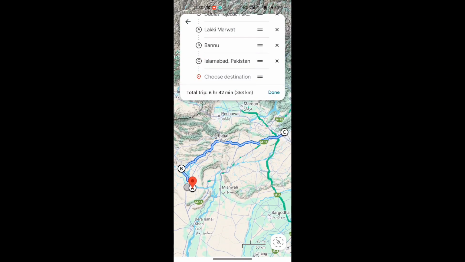You can add multiple stops. For example, you can see first stop, second stop, third stop.